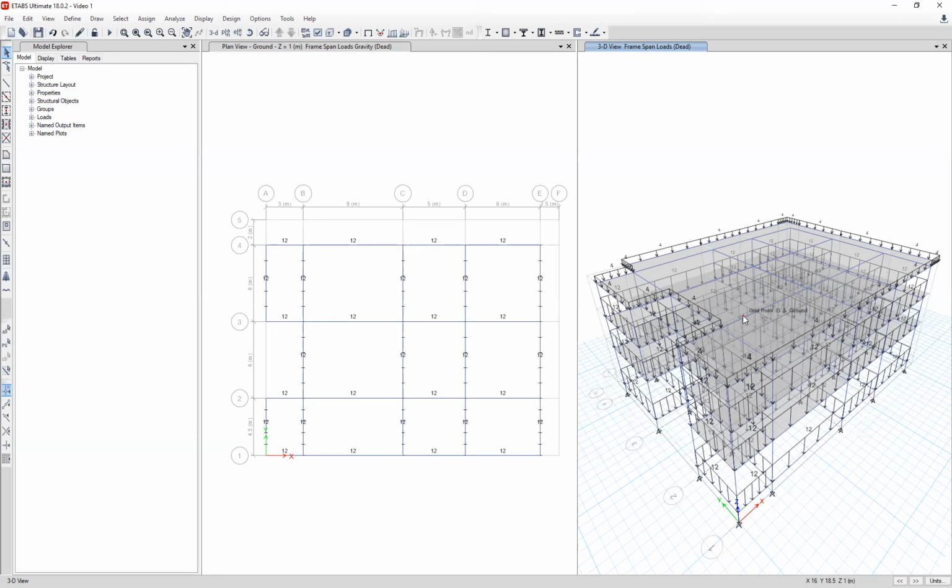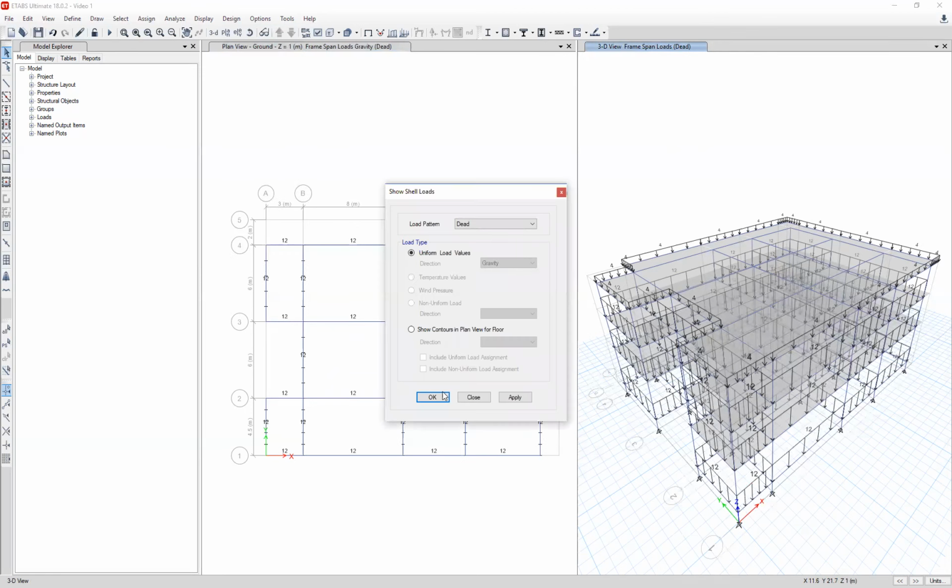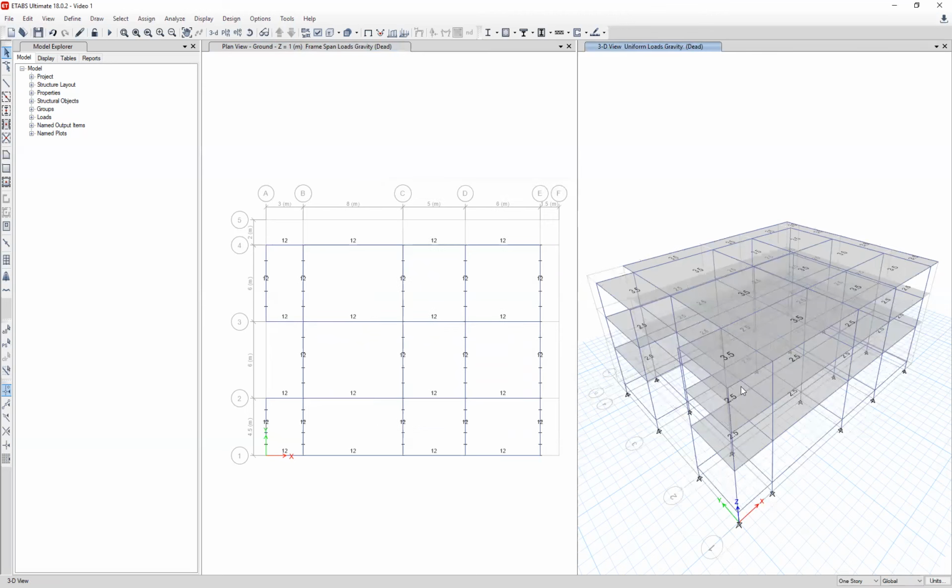So now we finished loading on the slabs, we finished loading on the beams. If you want to see the loads on the slab, again, you want to see anything, go to display and say shell load, for example. I want to see the dead load, so it will give me the dead load at different floors, 3.5, 2.5, 2.5.